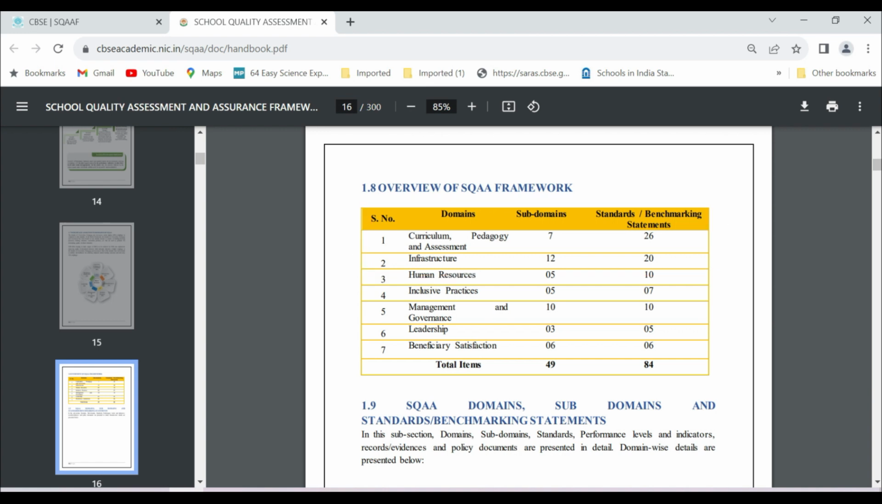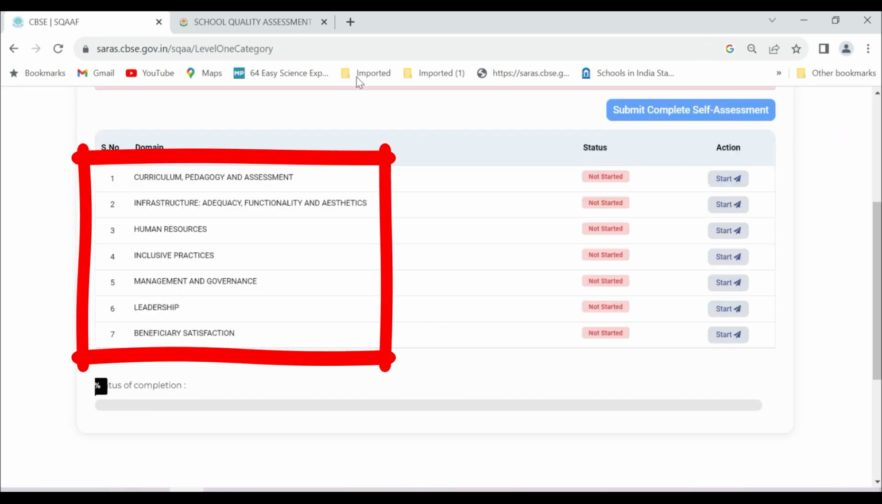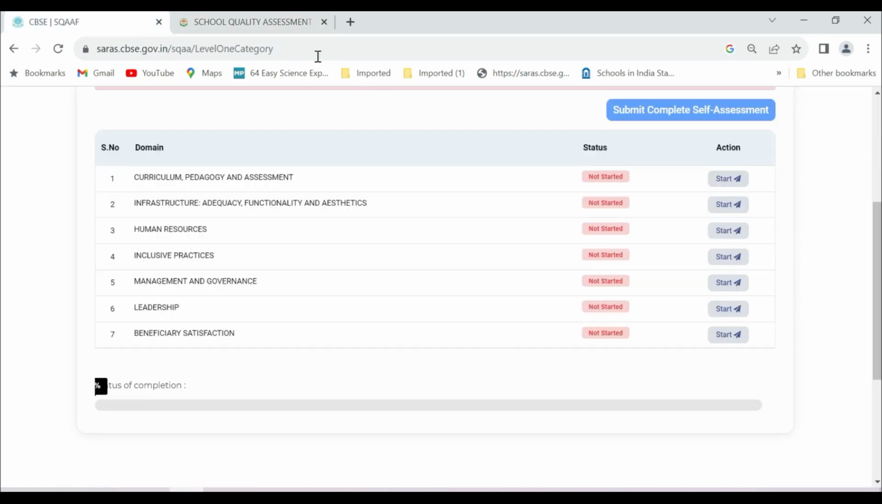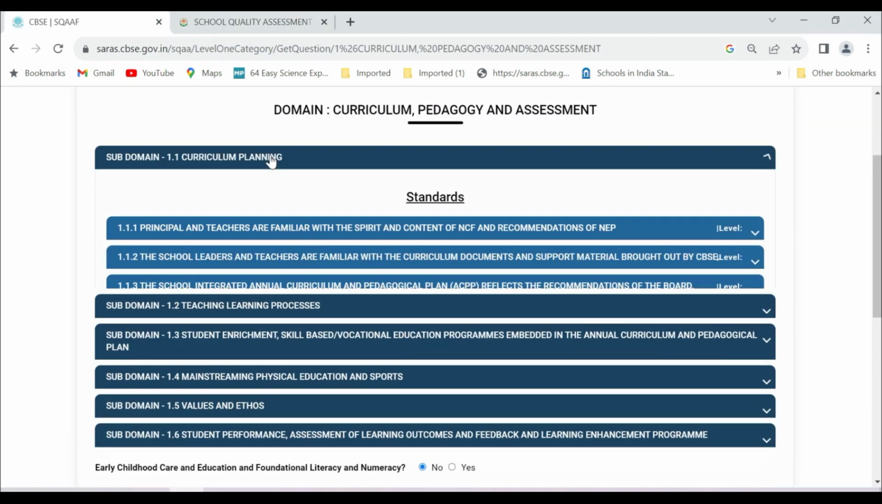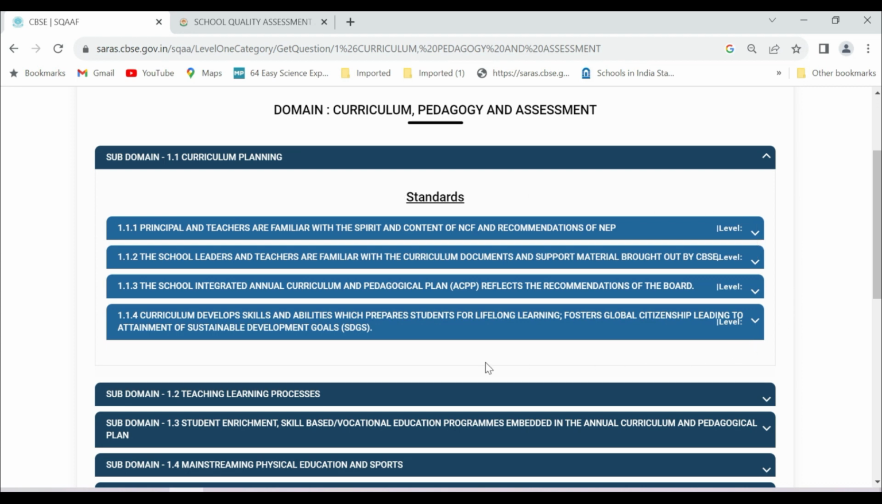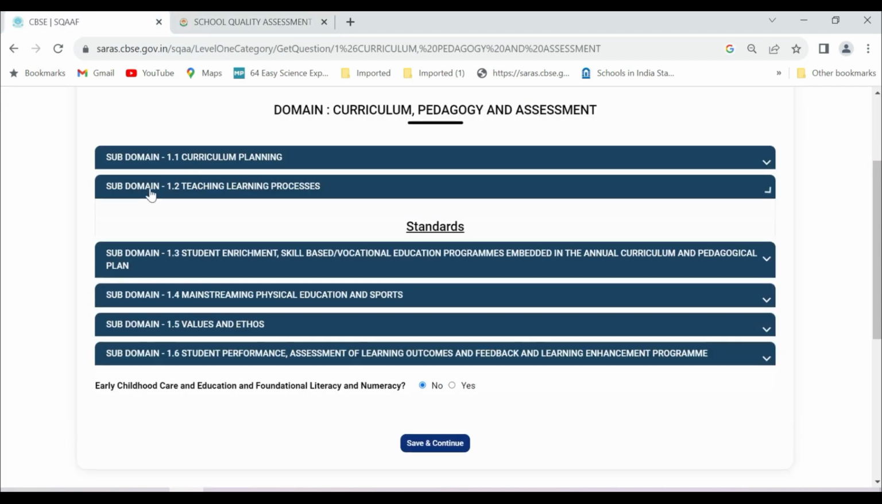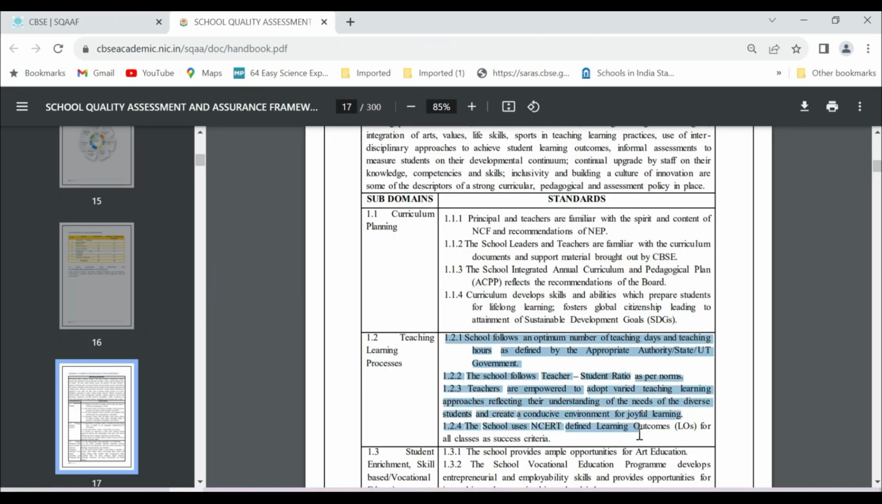The total domains and subdomains given in the SQAAF document and the SQAAF portal remain the same. Whatever points you find in the document could be found in the portal also. The first domain, curriculum pedagogy and assessment, includes 7 subdomains. If you click the first subdomain 1.1 curriculum planning, you can find the same 4 standards given in the SQAAF handbook. Similarly, if you click the subdomain 1.2 teaching learning process, you can find the same 4 standards that are given in the SQAAF handbook.